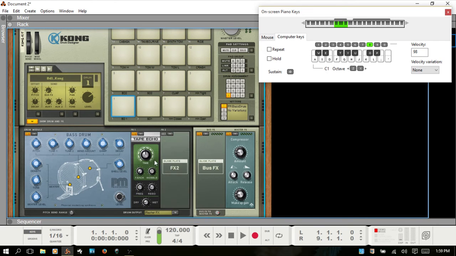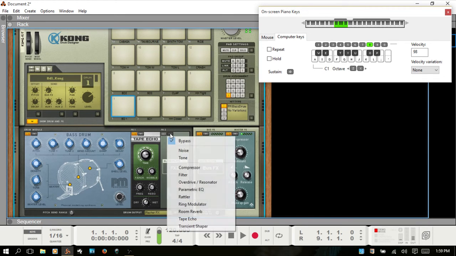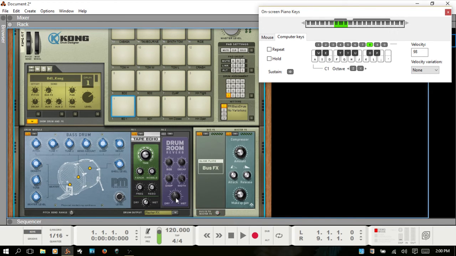So I'm going to change this to a tape echo. You've got feedback control, the time, and again your dry-wet mix. Now on the second slot you can choose any of these just as well. I'll put that room reverb back on, just to really show an extreme example. First, it would help if I turned it on.